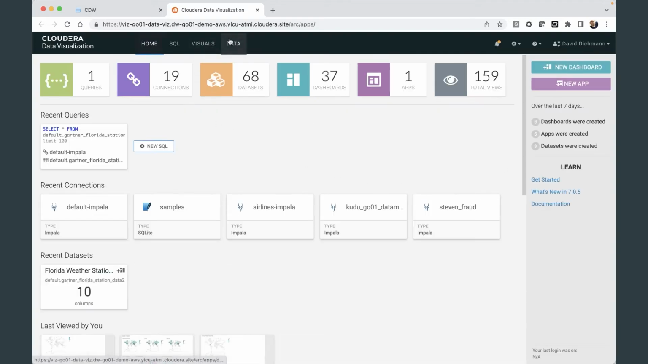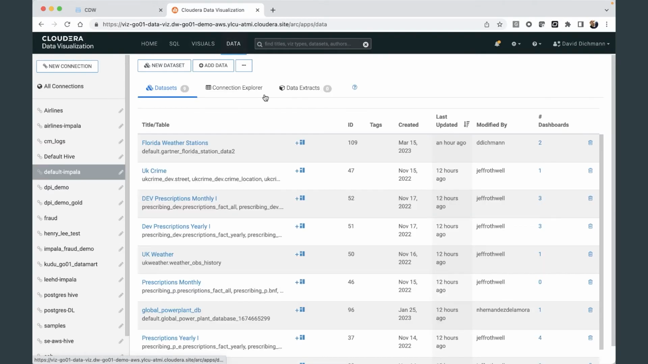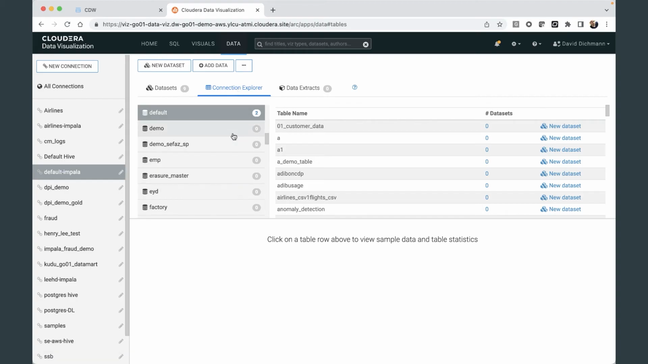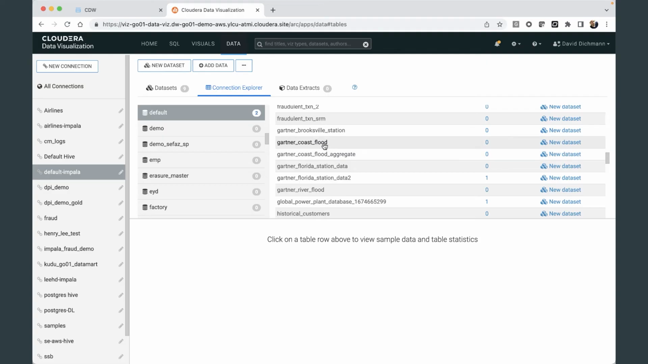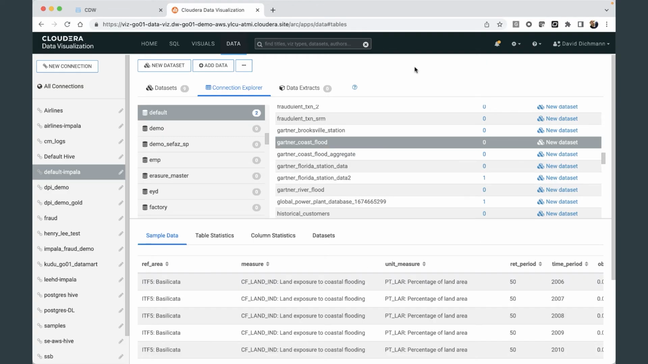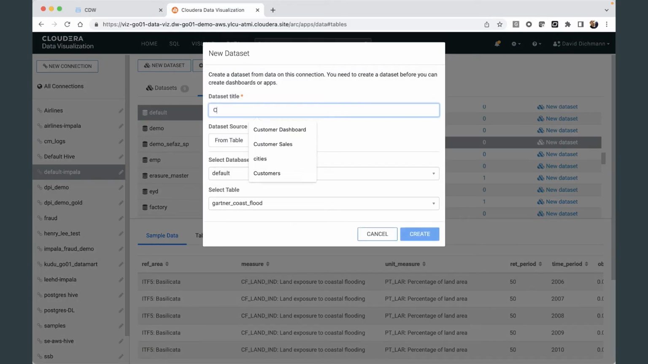We're going to go into the Cloudera data visualization through the data warehouse user experience. So here we see the same data assets. Let's go ahead and look at that flood data again. And here we can see the table statistics, column statistics, and everything else that tells us what quality this data is and if this data is complete enough for our use. And we can go ahead and create a data set right here.